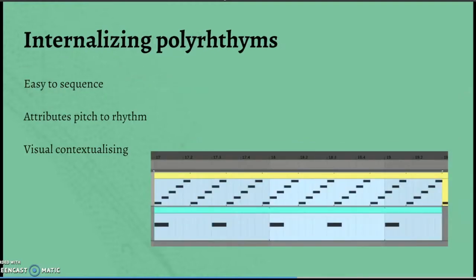Internalizing polyrhythms. It's not so heavily fundamental, but with regards to polyrhythms, there are lots of reasons they're good to work on, mostly because it increases your awareness of meter. Polyrhythms are easy to sequence. It's a matter of basically duplicating an odd or even number of beats or notes within the global meter. In this visual indication, you can see that we have a pattern of five notes over the bottom line, which is indicating the global meter, and you can see how it's actually creating a 5/4 pattern, which is cyclic.